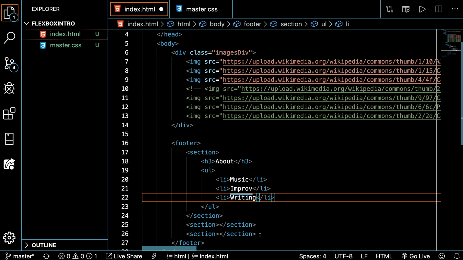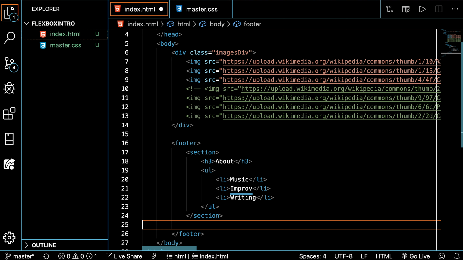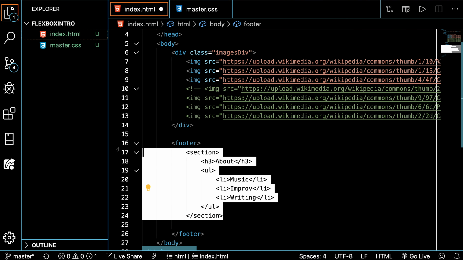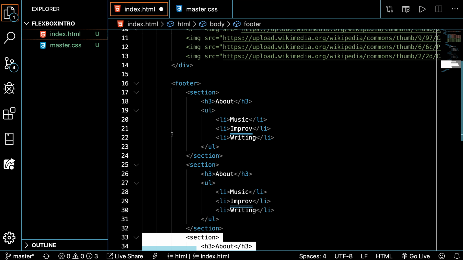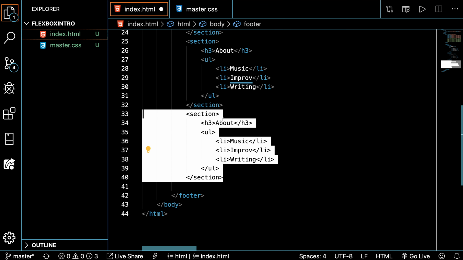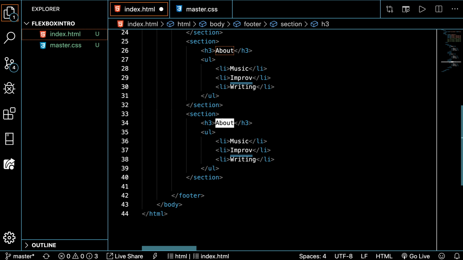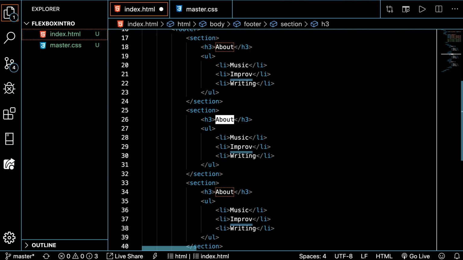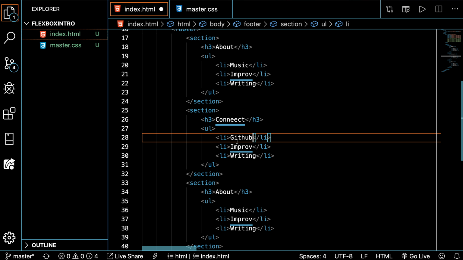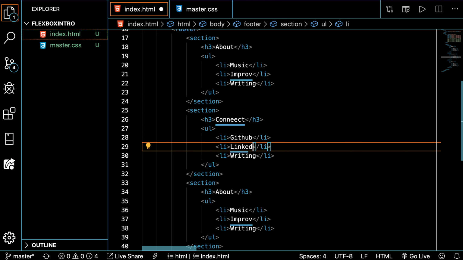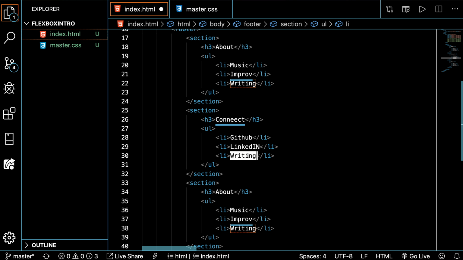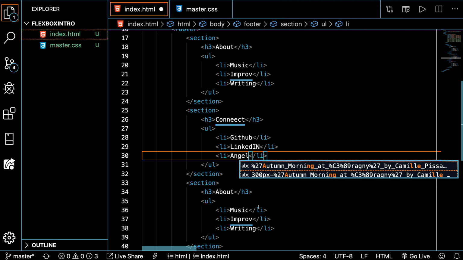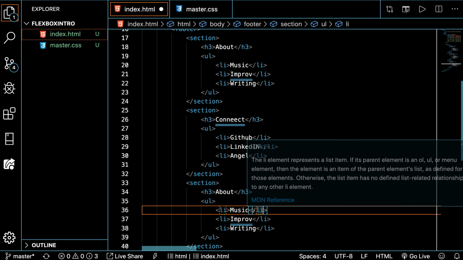Okay, I'm gonna delete these sections for now, and I'm gonna duplicate these because it's gonna be less work for me. Okay, so this one was connect. That's the second one. Connect, and we had, let's say, GitHub, LinkedIn, say Angel, and then we have projects, we'll say.